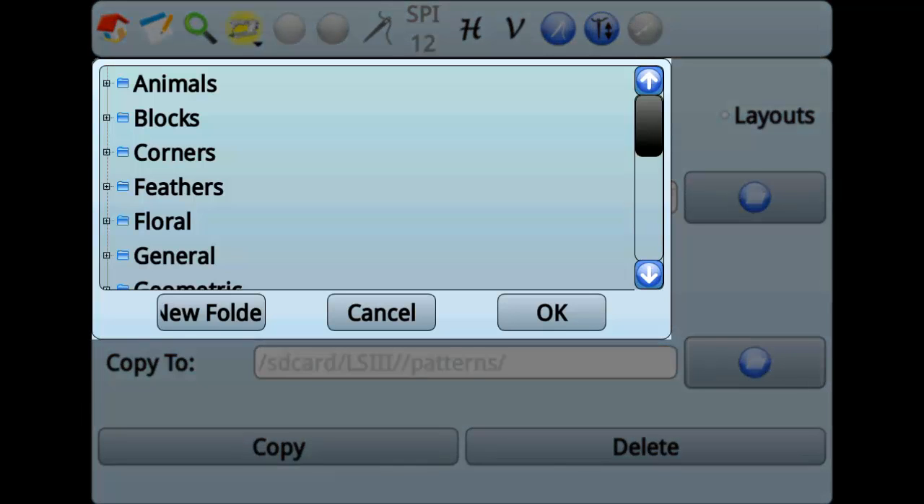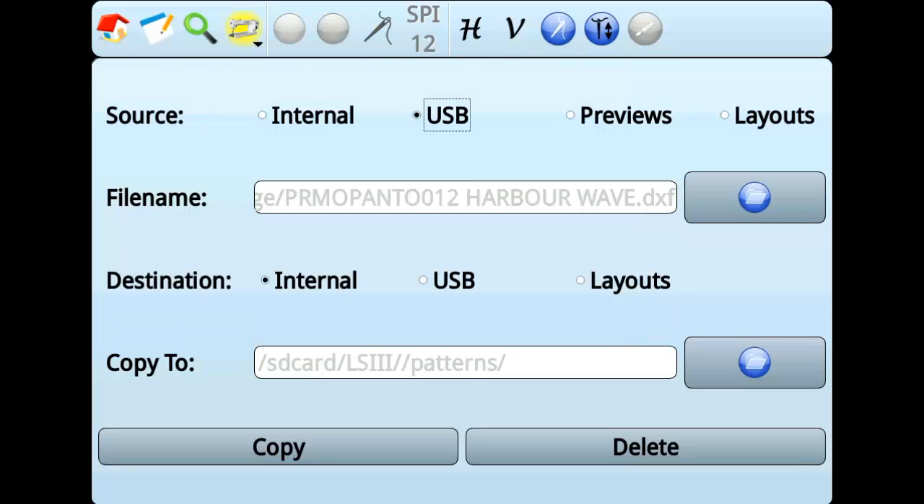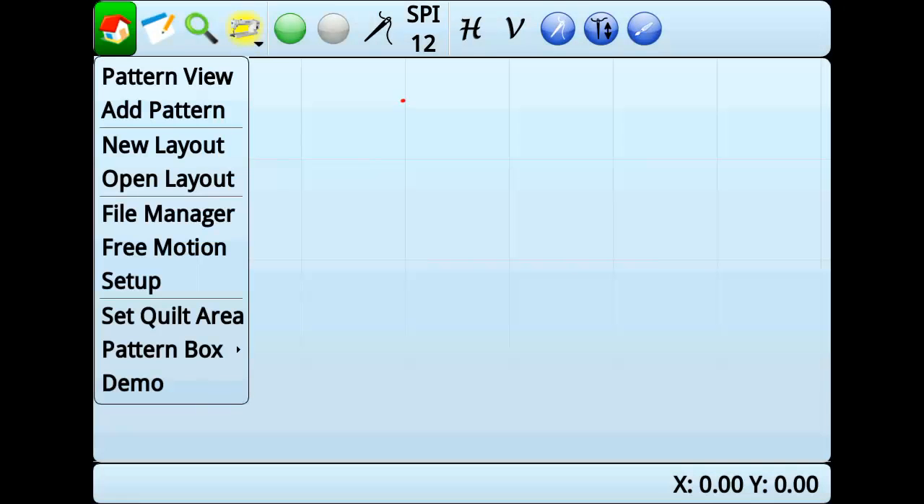We could select any of these files to save the pattern in. If we just press OK, then the pattern will save to the bottom of this screen. Now that we have set both the source and destination, press Copy. When we add a pattern, we will find our uploaded pattern.